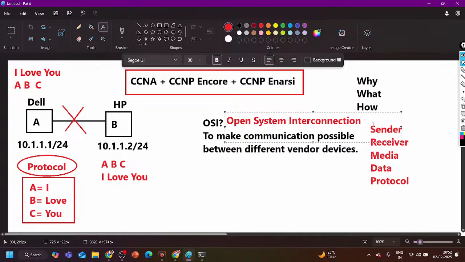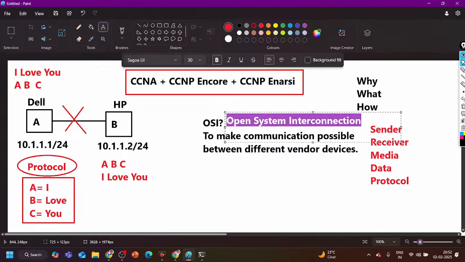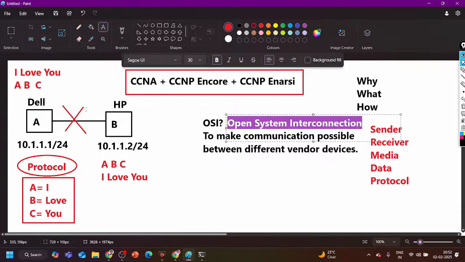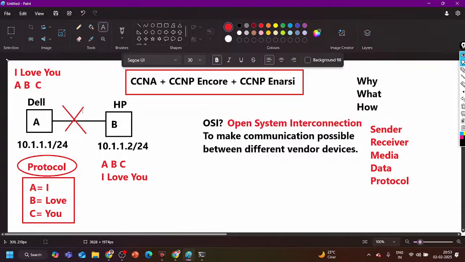So what is the OSI model? First, why did we come up with the OSI model? To make communication possible between different vendor devices. Now, how is it possible? You tell me. If I want to make communication possible between all the vendor devices, because it is not possible to purchase single vendor devices. Can everyone purchase single vendor devices from the same company only? No. We purchase devices according to our requirement, according to our budget.